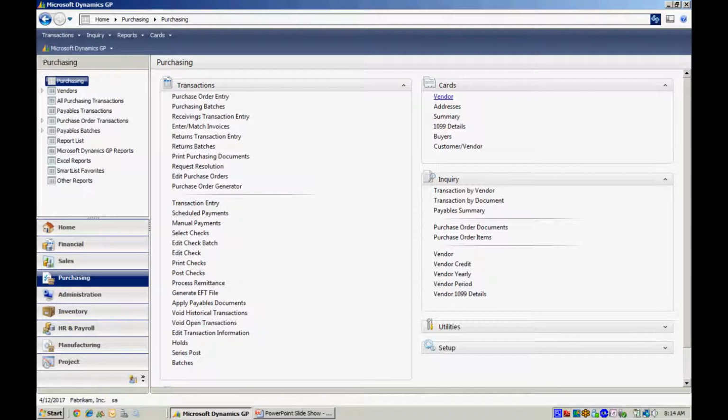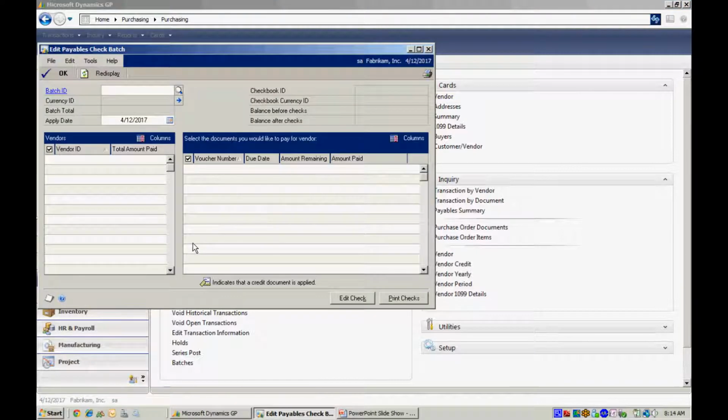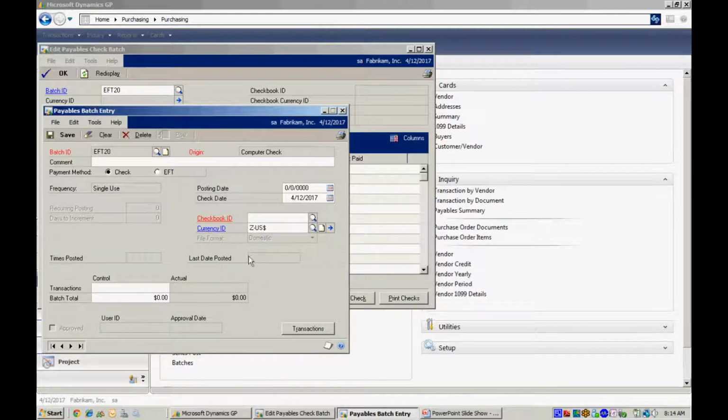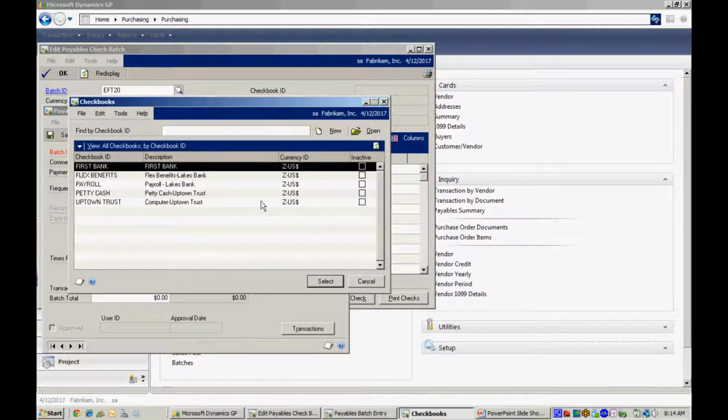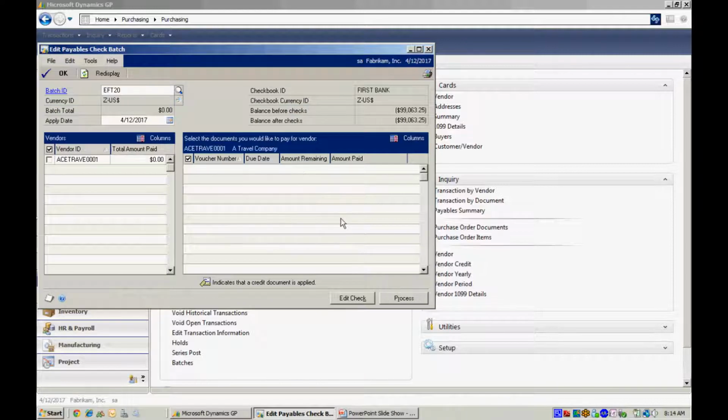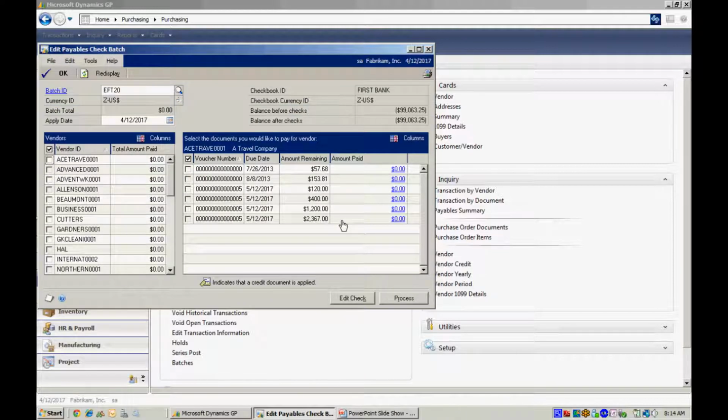So now let's go ahead and put together an EFT batch that will include invoices from payables that we'll make EFT payments for. We'll also send out the EFT remittance through email. So let's do that right now. Let's set up a check batch. Use this window here. Create a batch. And I want to make sure that's an EFT batch. I'm going to select the checkbook that has the EFT information in it. Save that batch.